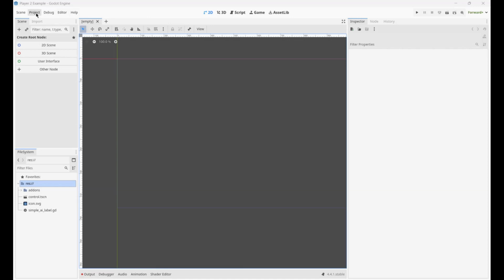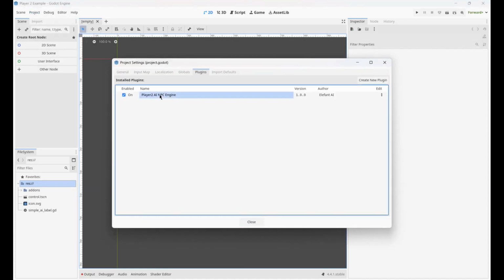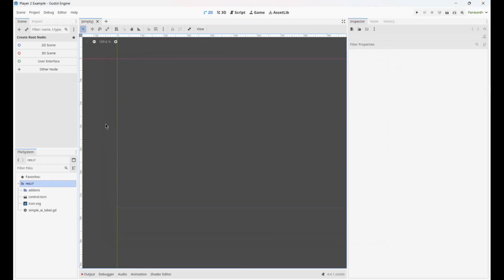But before we do that, we first need to make sure that the plugin is enabled. So go into Project Settings, go into Plugins, and you should see the Player2 AI NPC engine. Make sure that it is enabled. After it's enabled, we should be good to go.